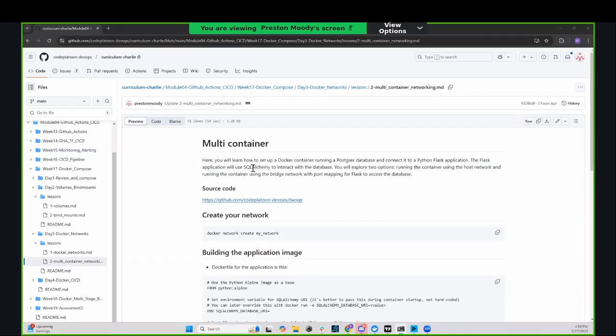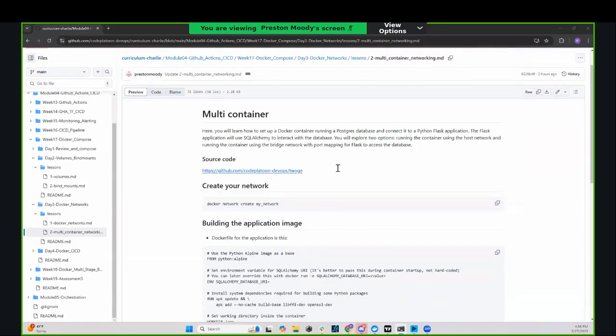So, multi-containers running on a network. Here you will learn how to set up a Docker container running a Postgres database and connect to it with a Python Flask application. The Flask application will use SQLAlchemy to interact with the database. You will explore two options: running the container using the host network and running the container using the bridge network with port mapping to Flask to access the database.